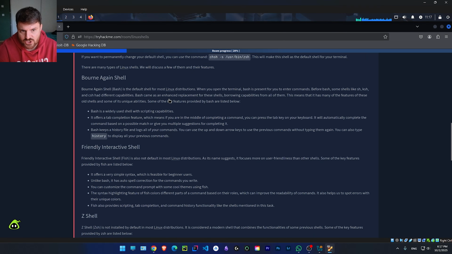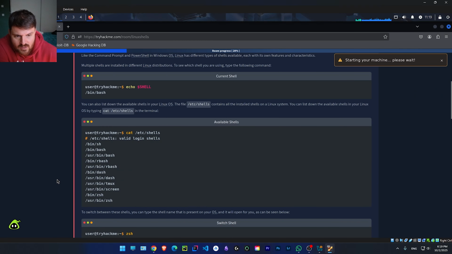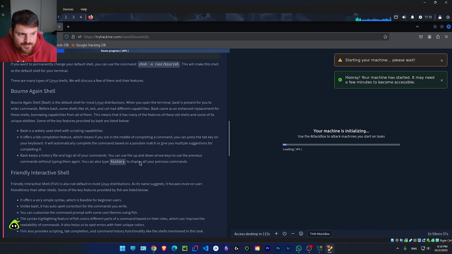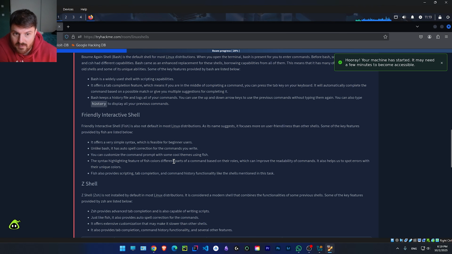Bash keeps a history file and logs all your commands. You can use the up and down arrows to use the previous commands without typing them again. You can also type history to display all your previous commands. Also, there is a pretty cool shortcut for history. Let's boot the machine to show you what I'm talking about. It's a pretty cool shortcut in order to search the commands that you used, if you don't remember one.